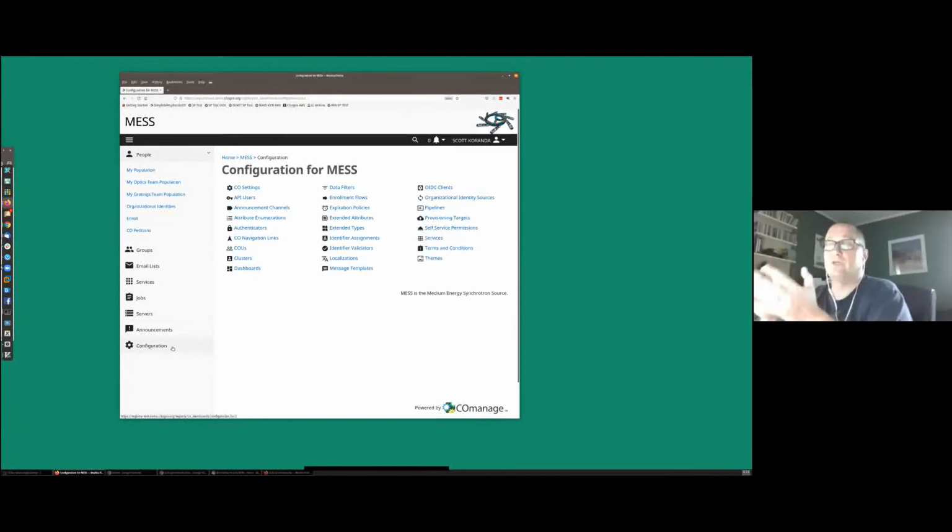So COmanage is written in PHP. It's written using a very popular framework called CakePHP. And if you are a full service subscriber, then you're allowed to use these plugin points, and you can write plugins that extend the data model.